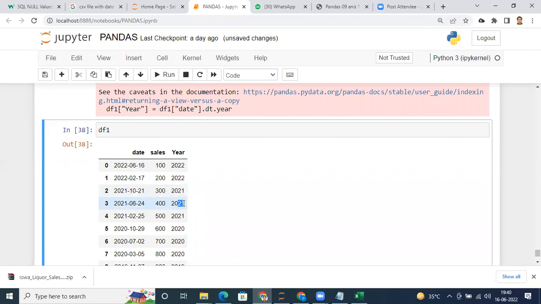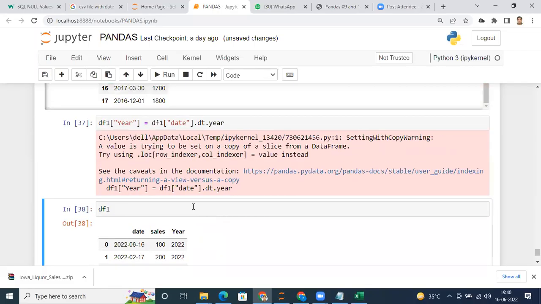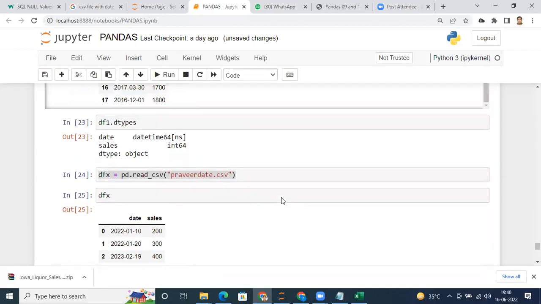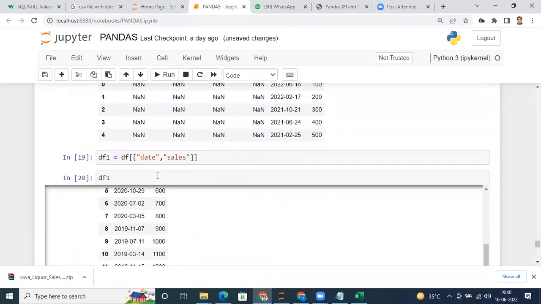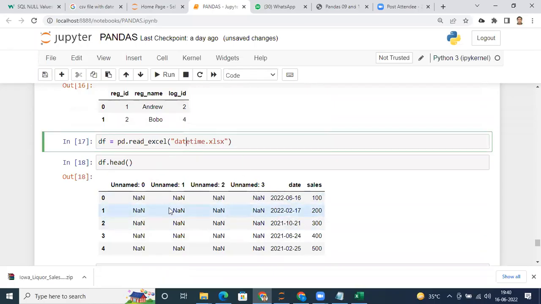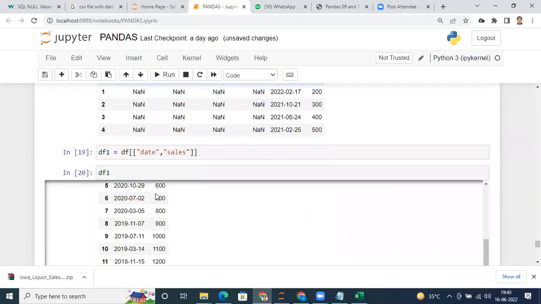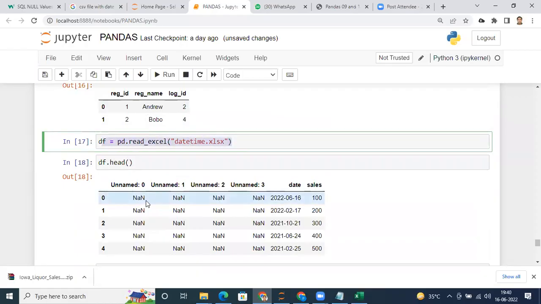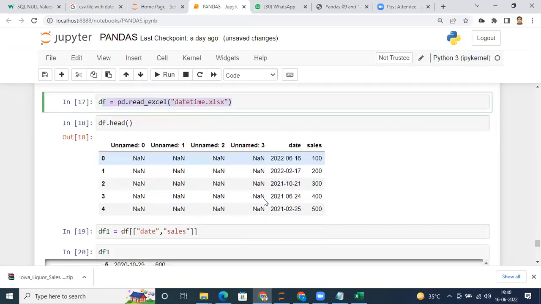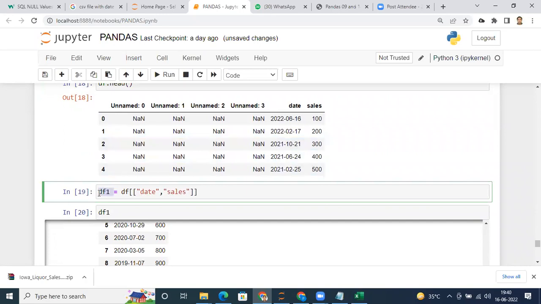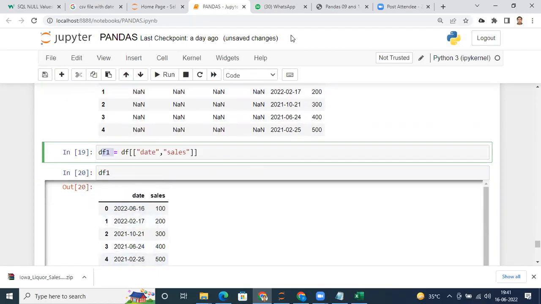Fine. Sir, I'm a little confused here. What is df1? df1 is the data frame that we read earlier. Remember this one? Originally we read df, but it was having some unintended columns, unnamed 0, unnamed 1, unnamed 2, unnamed 3. So I didn't want these columns, so I selected only these columns and read them inside df1. So df1 is having only these two columns, date and sales. Okay, so I'm talking about this df1. Fine.